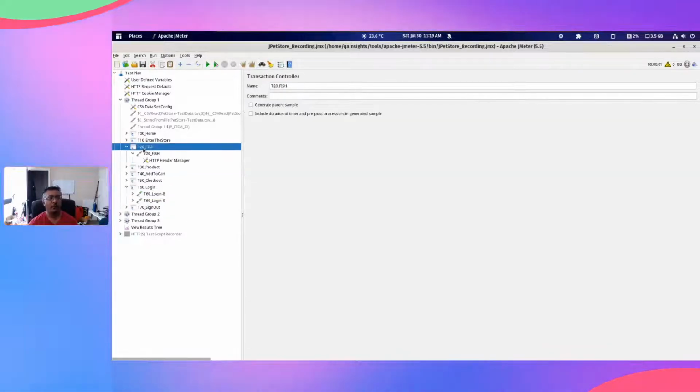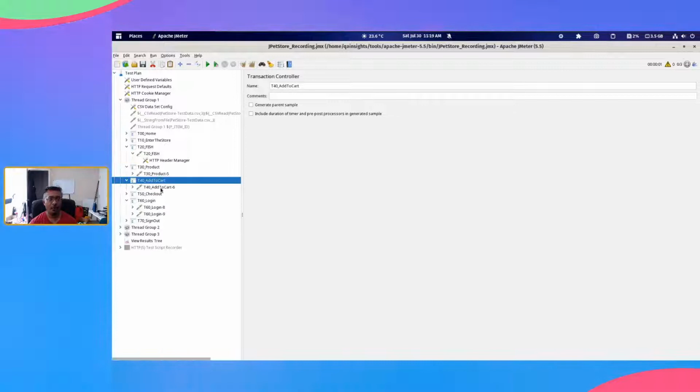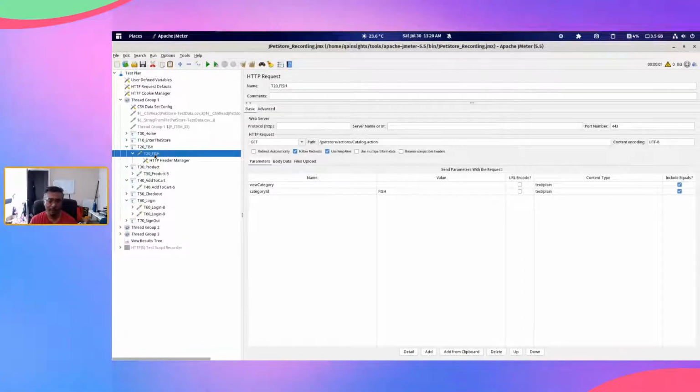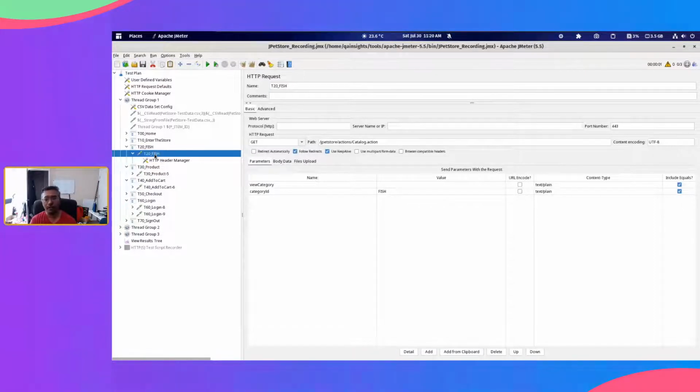Now, first you have to go through each request manually, traverse through each request and understand what needs to be parameterized and where you have to parameterize your request. So there are 2 things: what needs to be parameterized and where.